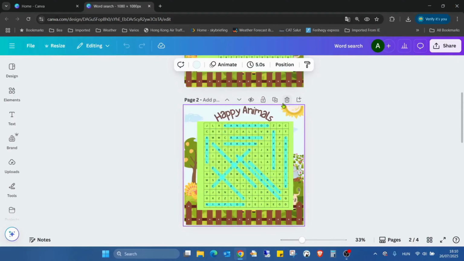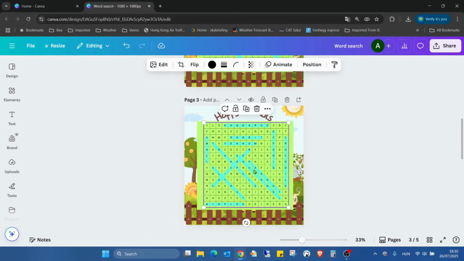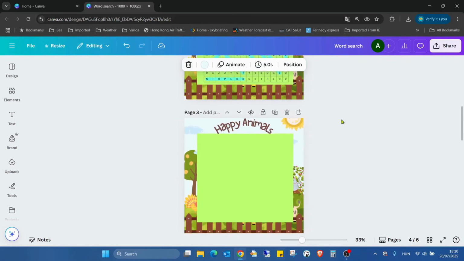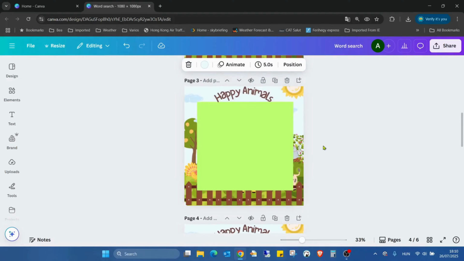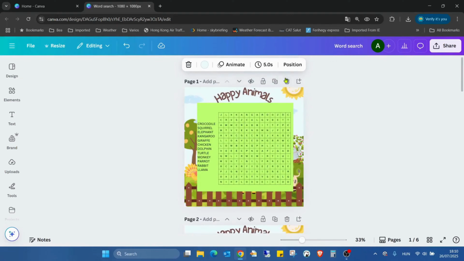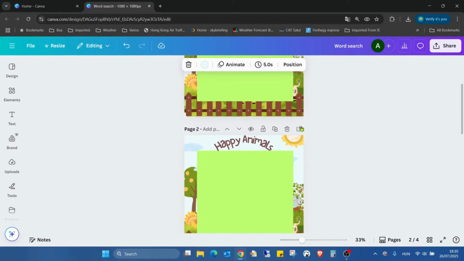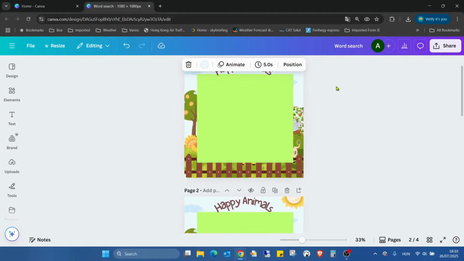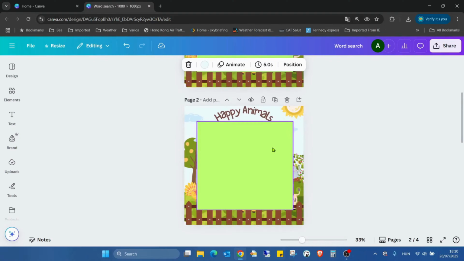So just duplicating a page, removing the sheet, and yeah, I can delete these two pages now. So I create one page for the word search and also one for the answer key.